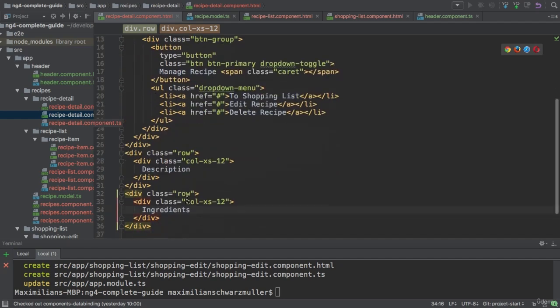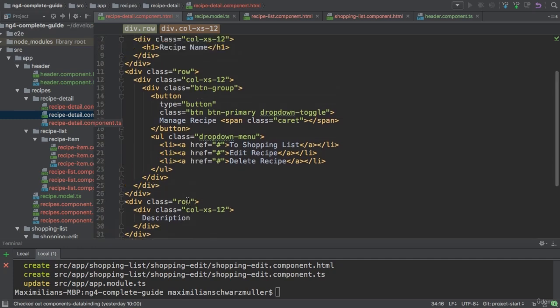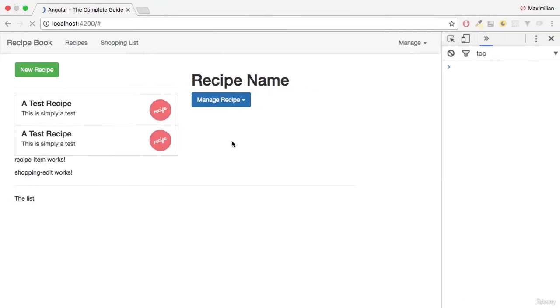So that is the recipe detail component, having all the logic inside of it, which we need to display the details, and then having some options to go somewhere else in our app or to trigger something else in our app, like editing the recipe. We'll of course add all those features throughout the course. And now with that added and set up here, let's see how that looks.